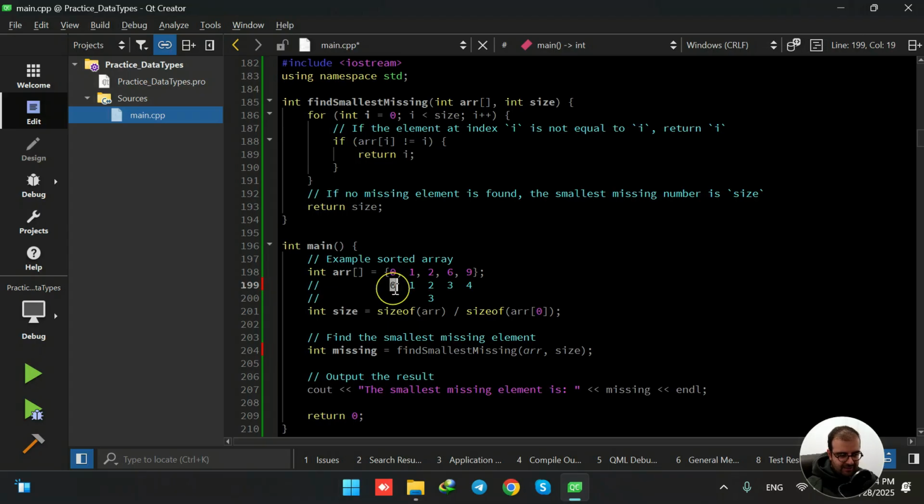So indices must be equal to the elements, and when they are equal, it means that we are not missing that number. Because 0 is there, we have index 0; 1 is there, we have index 1 for the number 1. For number 2 the index is 2, but for number 6 the index is 3. Therefore number 3 is not there, it is the place for number 3. So we are missing number 3.